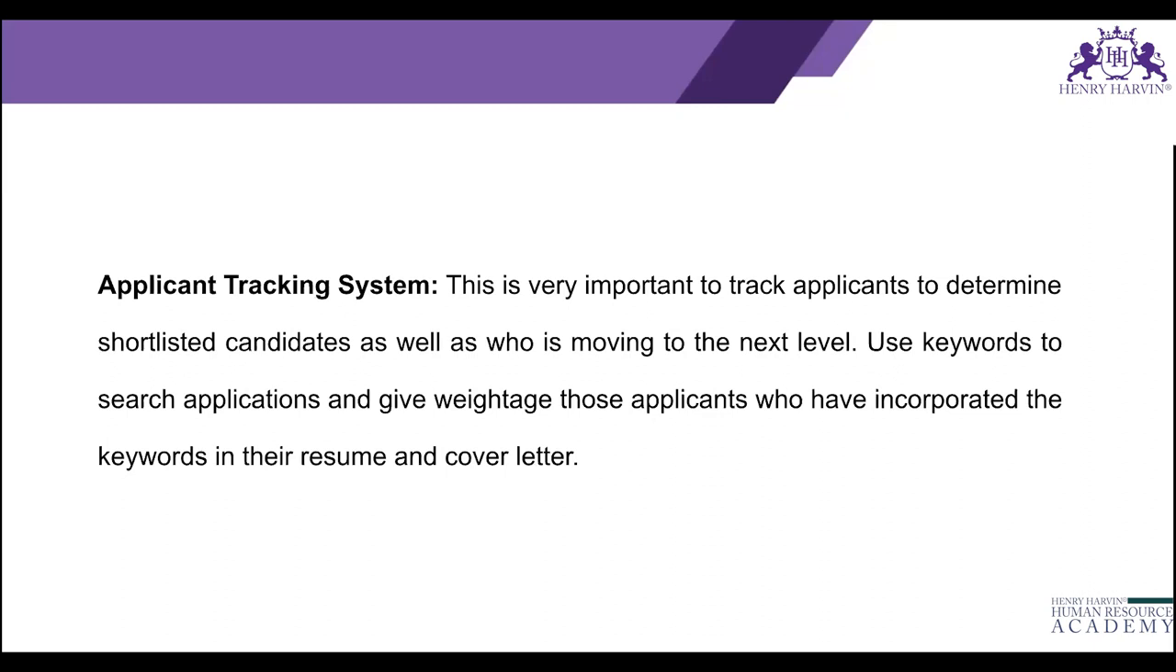Next is applicant tracking system. Applicant tracking system is a kind of software. In that software, once you shortlist a profile, you have to send the profiles to that particular tracking system.